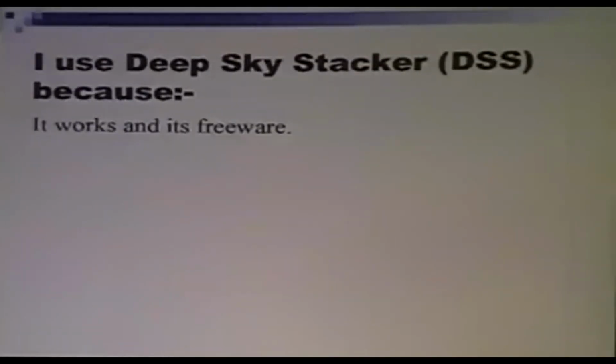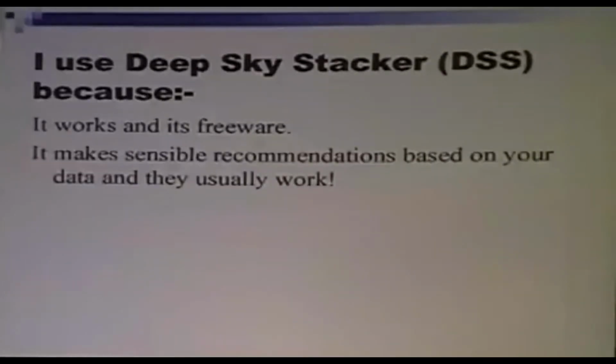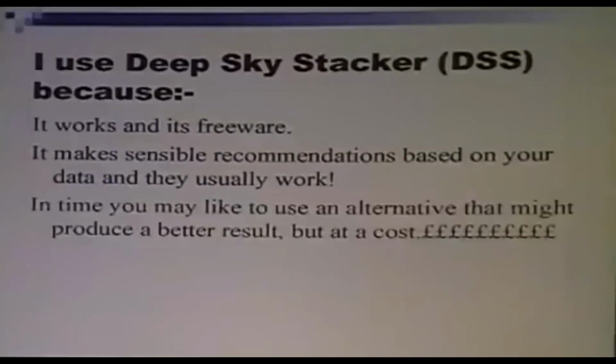Deep Sky Stacker, why do we use it? It works, it's free, it makes recommendations for you, and they generally work. There are alternatives, but you're going to pay a lot of money for them. Minimum of 100 quid a go, generally. Maxim DL, all sorts of things.